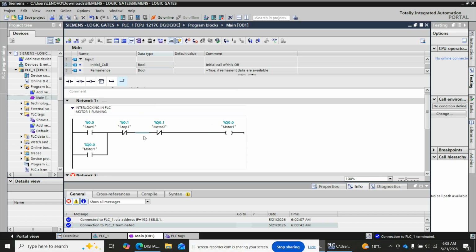Okay, so you see this motor 2 here, this is what makes it not possible to run both motors at the same time. If motor 1 is running, you cannot start motor 2. If motor 2 is running, you cannot start motor 1.